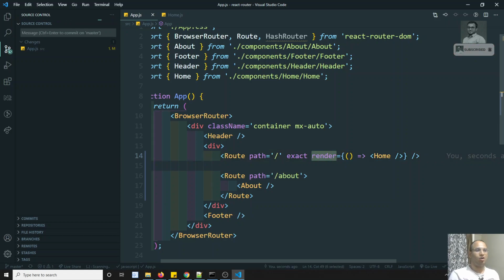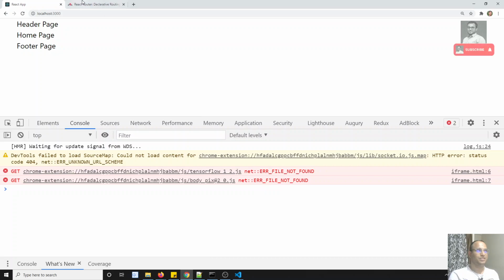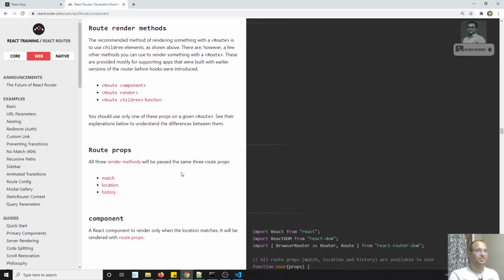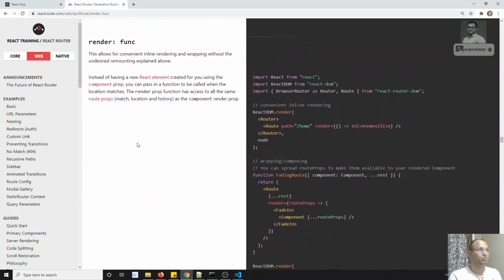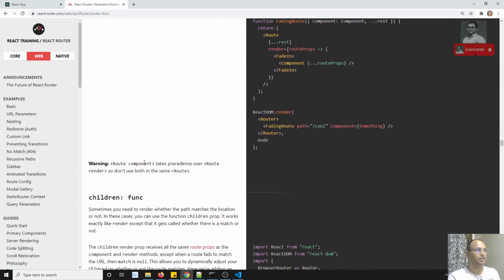Now, if render and component both are mentioned, which one will take precedence? Render will take precedence. If you mention both of the things, render will be taken as the main precedence. The route component will take precedence, it seems. So component will take higher priority, and route render will not be executed.